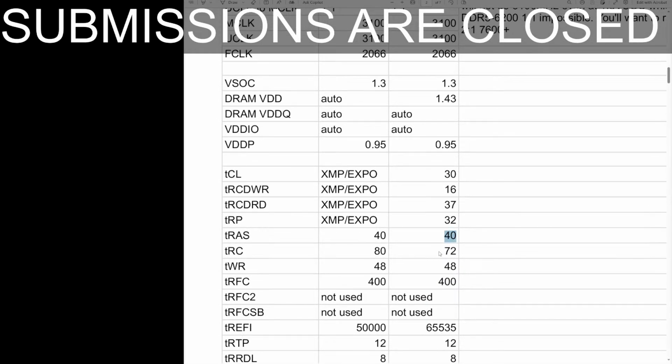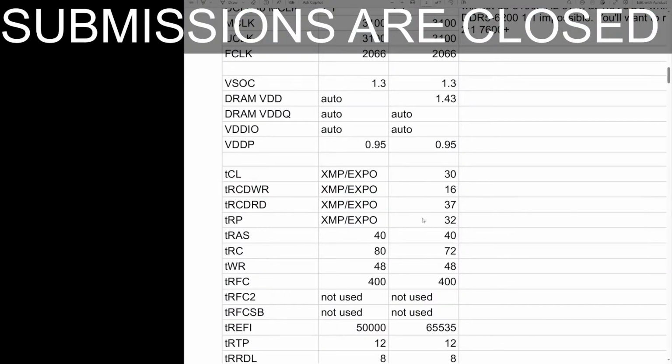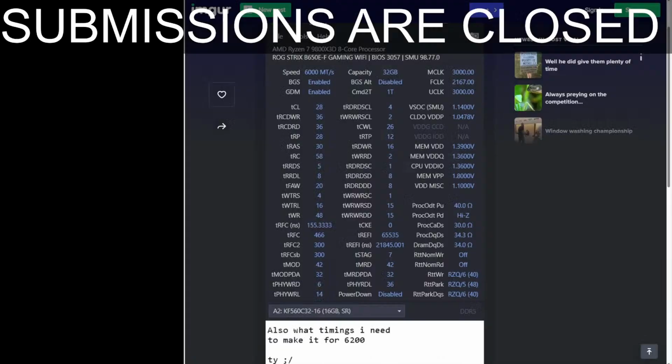So this is just to eliminate that. With a kit like this, your TRAS is at 30, it'll probably work at 30 even at 6200, so there's no reason to copy that part, but the rest of this is just, yeah. Also, I wouldn't bother with changing the VDDP in your case, because that seems like a perfectly reasonable voltage for that.